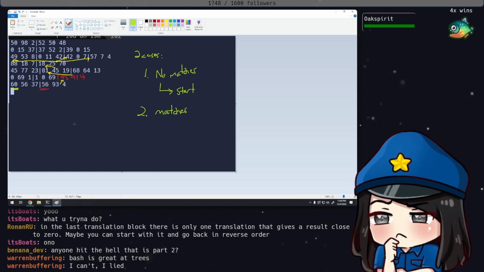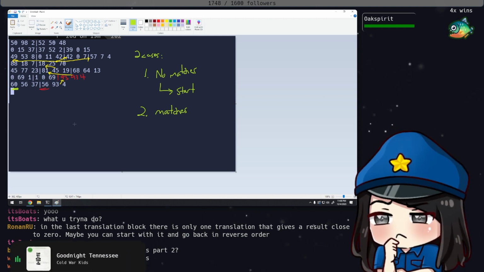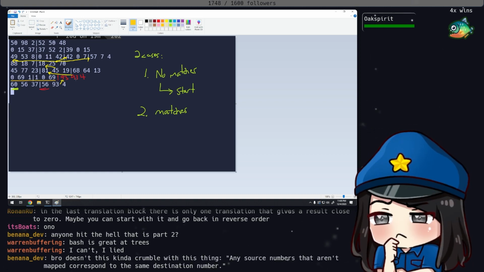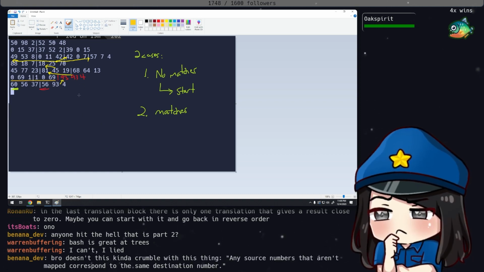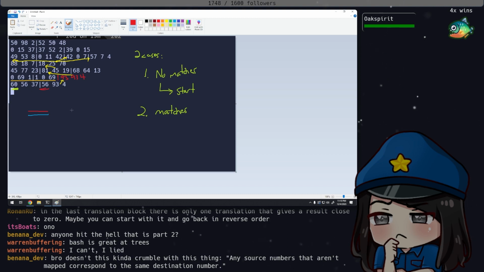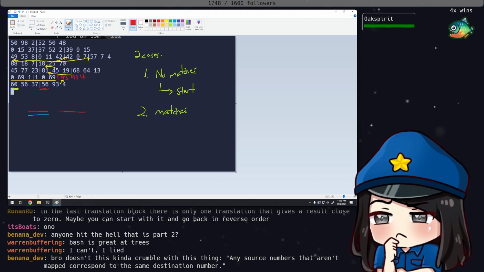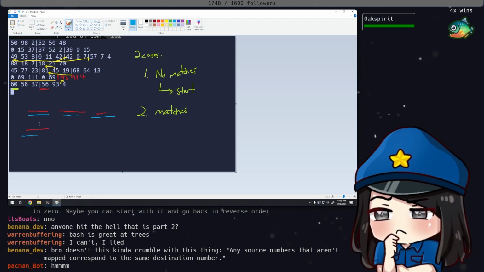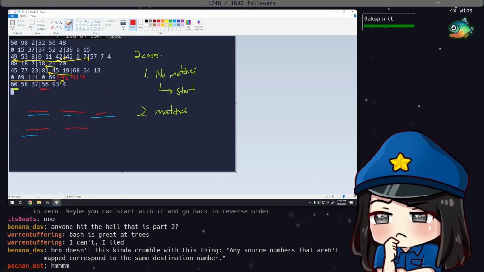Okay, I think we need to come up with a method for determining the intersection of ranges. Okay, let's think of all the different cases that can happen between two ranges, right? Say we have a red and a blue one. So one case is they're the same. Well, that's a bit of an edge case. One case is that the red one is bigger than the blue one. One case is that the blue one is bigger than the red one. There's also a case where they're offset like this. There's also a case where they're offset like this.